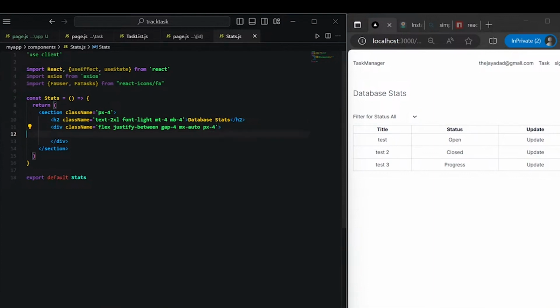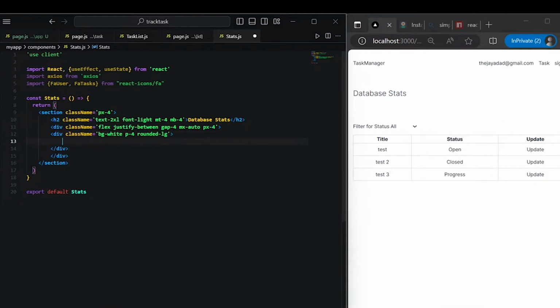Let's save it. And we're going to need another div. And within this div, we'll give it a class name. We'll set the background to white. We'll give a little bit of padding of 4, rounded large. On hover, well, let's just do this for right now, and then we'll add in a little bit of effect because I want to make sure we see what we're doing and not just typing. So this div will hold the actual icon, and we're going to have the icon with numbers. So just bear with me.